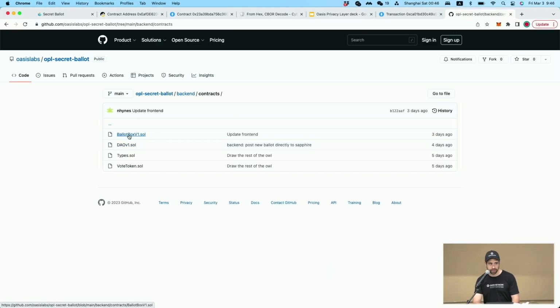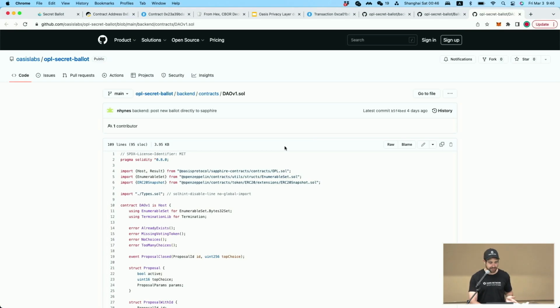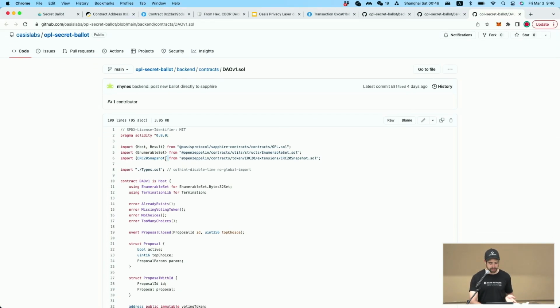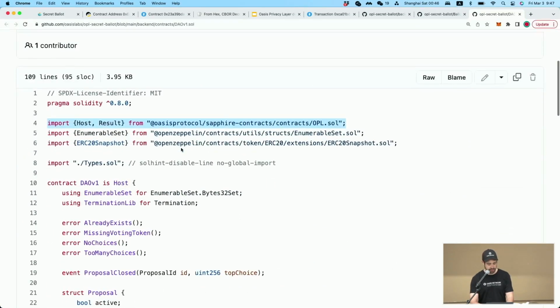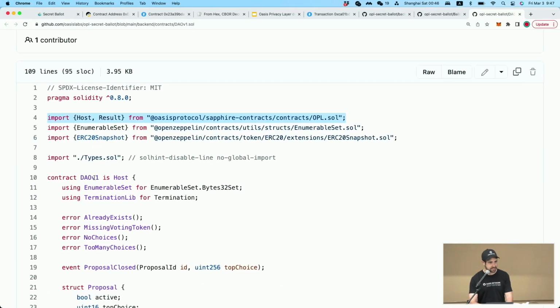All right, so check out what's going on. We have the ballot box. That's the Sapphire side contract, and the DAO. That's the BSC testnet side contract. So here's the way that the Oasis Privacy Layer works. You simply import the Oasis Privacy Layer from our Oasis Privacy Layer contract, and then you say contract DAO is Host. This is the host application, so you can consider it the enclave host.